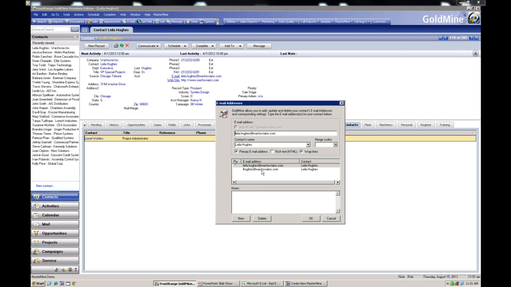You've got that as a backup. You may not know which of these two is her real current one that she looks at every day. Somehow, over the years, you've acquired both of these email addresses for her, and you don't know which one's the current one. Well, you want them both. You still want to send your marketing to both to make sure that you get to her.